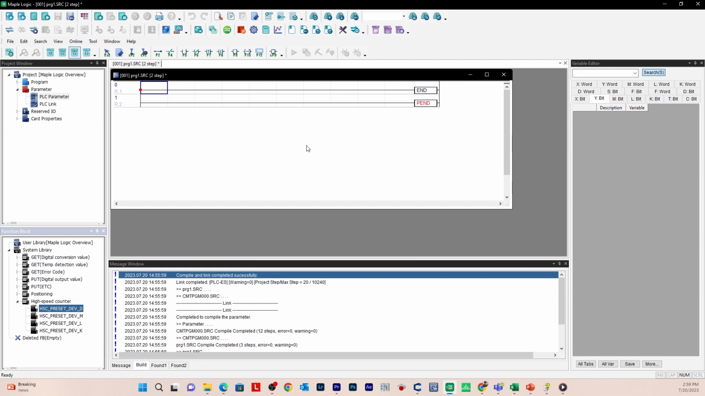In the next video, I'll be covering all the different programs, special configuration, and communication configuration in MapleLogic.